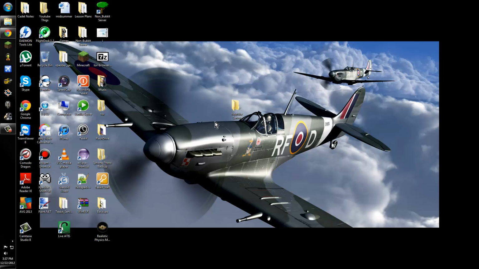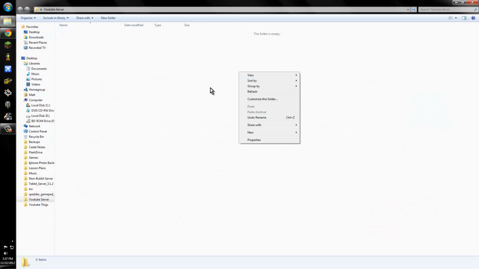I decided to make a remake of my server video to make a Minecraft server. Today we're going to be making one on Minecraft 1.4.6 basis, okay? As you see here, I have made a folder. It's empty right now, but without further ado, let's get into the tutorial.